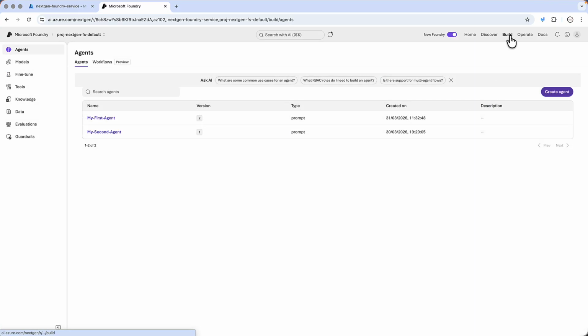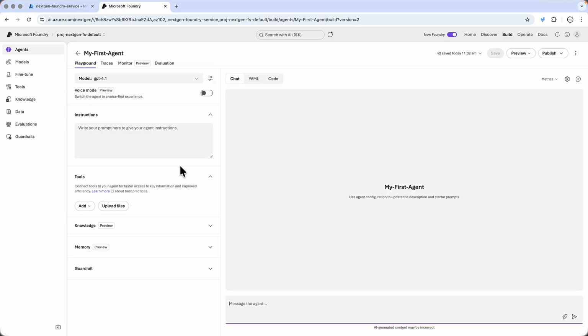Now, because we are looking to understand how you can use tools with the agent, you have to go back to the build section. I will not create a new agent, but I'll just show you how things are pretty simple and straightforward. If you go to your first agent, my first agent, you can see that it's based on the model GPT 4.1. It has some basic instructions, or system prompt, which says write your prompt here to give your agent instructions. We can give any instructions you want.